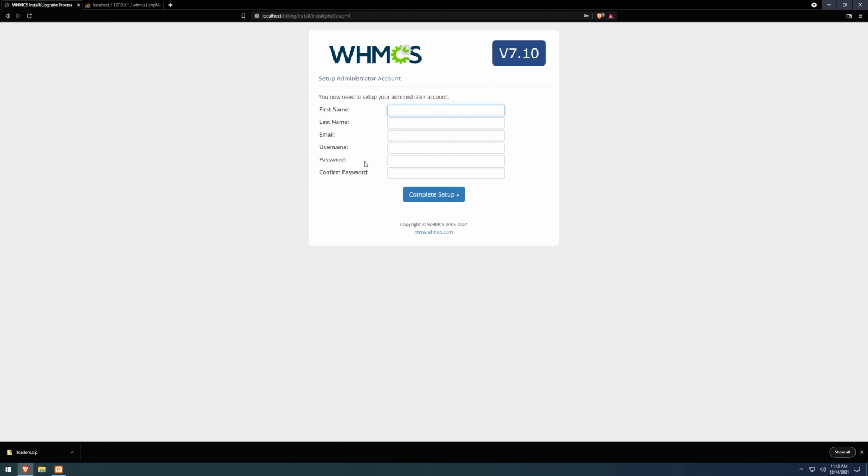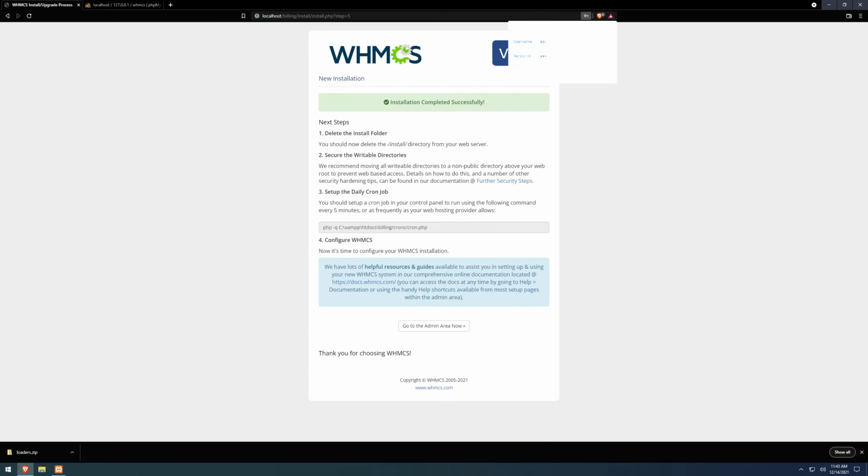So now we can just enter in our first user credentials. I'm just going to enter in some test information. So I'll say test user, test at test.com. Username will be admin. Password will be a generic password, and I will confirm the generic password, and then I'll click complete setup, and we should be good to go. So the installation has completed successfully.